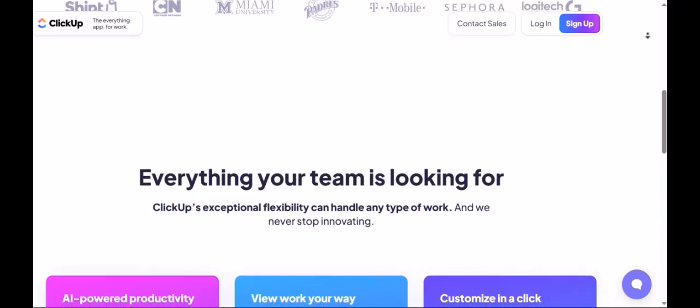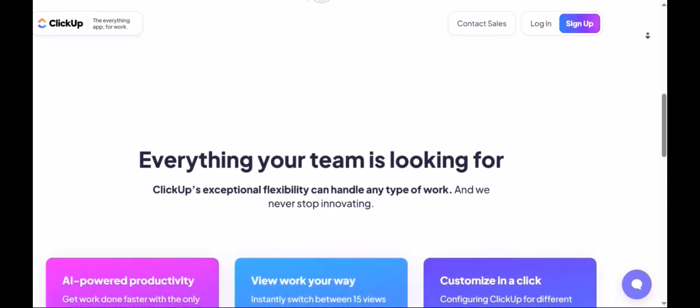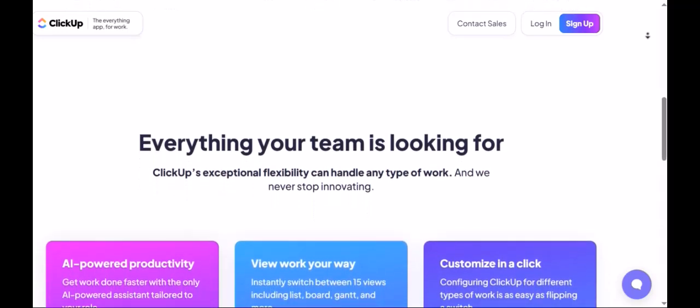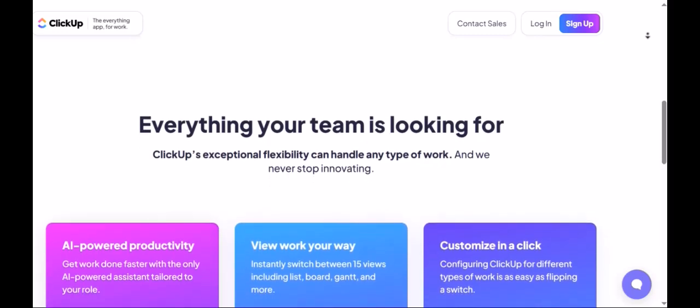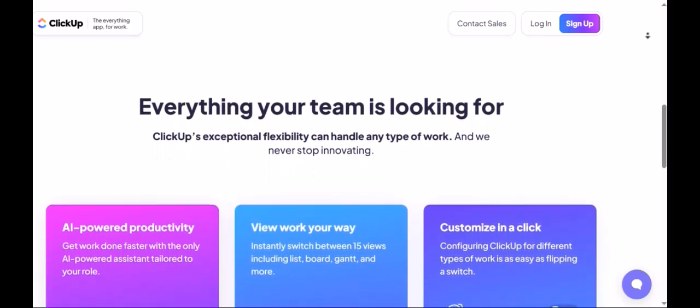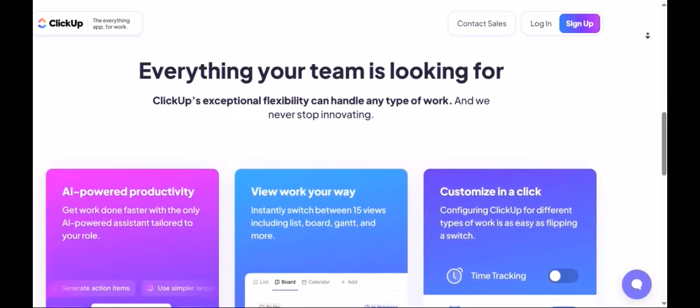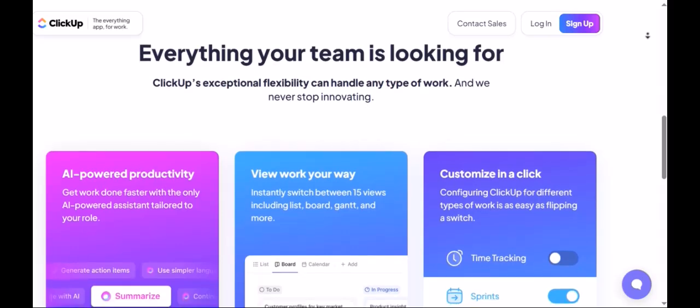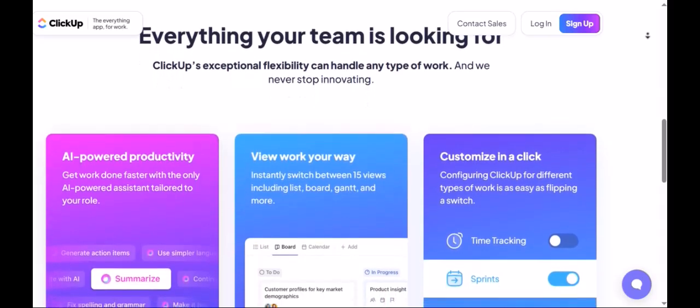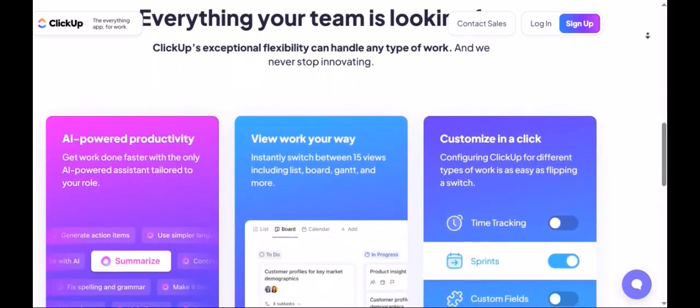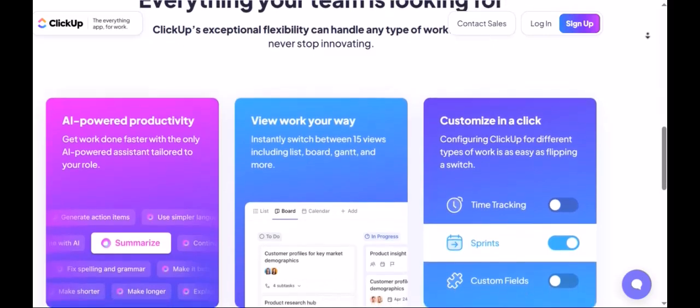Communication with clients can also be managed within ClickUp. While it doesn't offer direct email integration in the same way a dedicated CRM does, you can use task comments to record communication history and at mention team members or even external guests for collaborative discussions. This ensures that all client-related communication is documented within the context of the specific customer or deal.